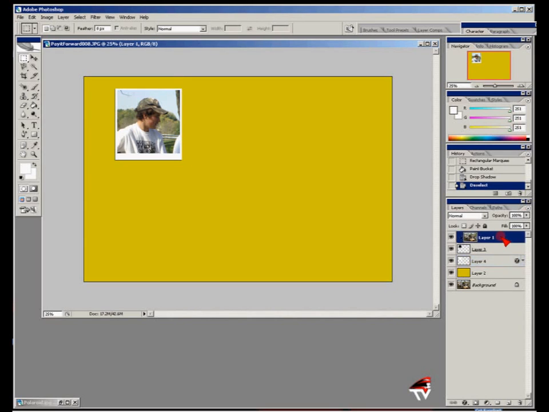Now, I have created my first Polaroid, and I am going to use this first created Polaroid to basically create all of my others. But what I need to do is go ahead and group all of the layers that I used to create this Polaroid. And it's a very simple process. There's a couple different ways that you can do it. But the way I'm going to do it is I'm just going to come down here to the bottom of my layers palette, and I'm just going to click on the folder icon.